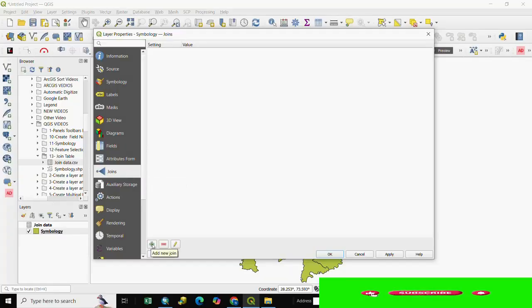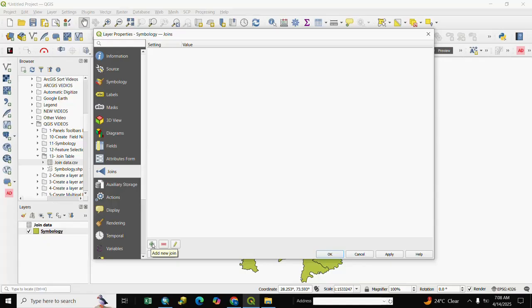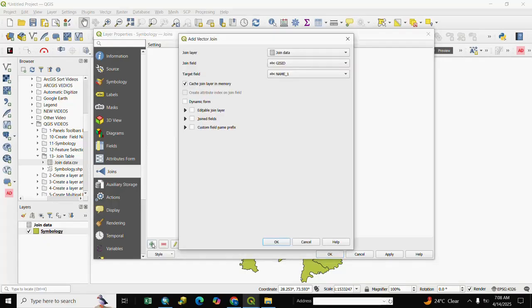After that, you add new join. You see here downside in add new join, plus symbol, we click here, and join layer, you see here join Excel, and join field, you select here join field, we select here GIS id. And target field, we select here our target field is shapefile, unique id field means id underscore 2, we click here.